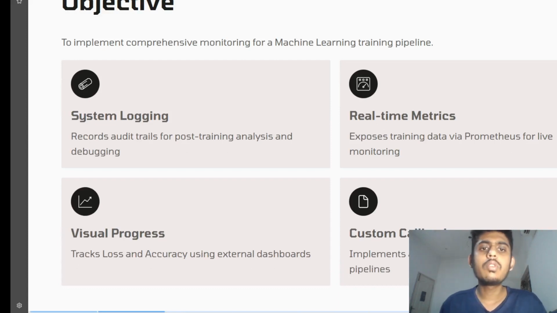So the objective of this lab experiment is to integrate a major part of a machine learning training pipeline, that is, the post-production monitoring or logging. In this we have system logging, as this PPT says. It records audit after post training. So after the training, when we deploy the model, the system would be logged, like what the configuration is and how much computer resources have been used. All these things will be monitored, and we will learn it through this experiment.